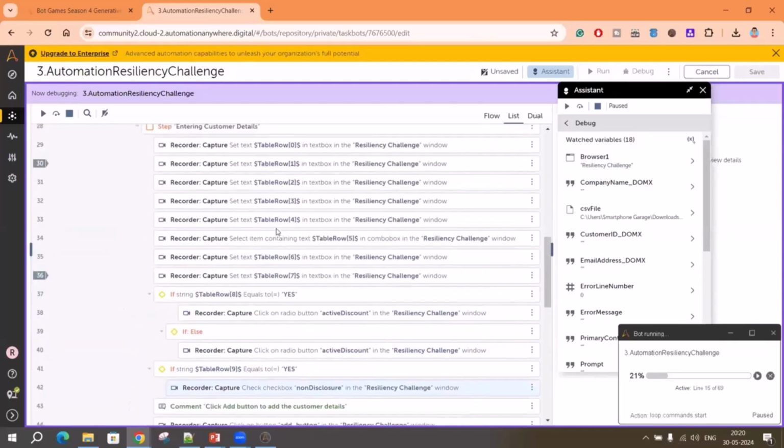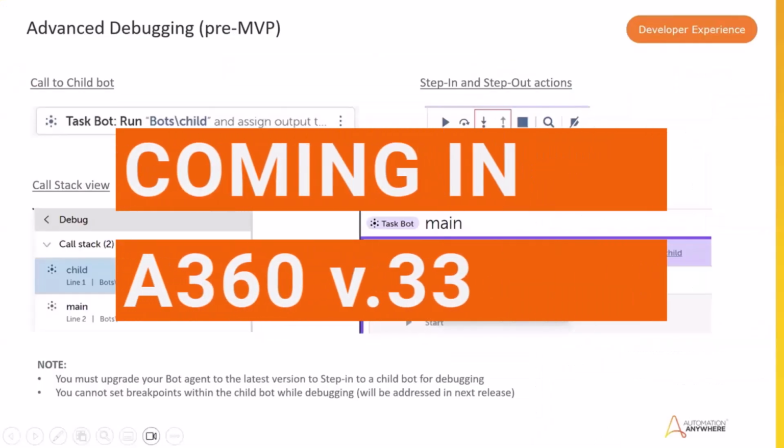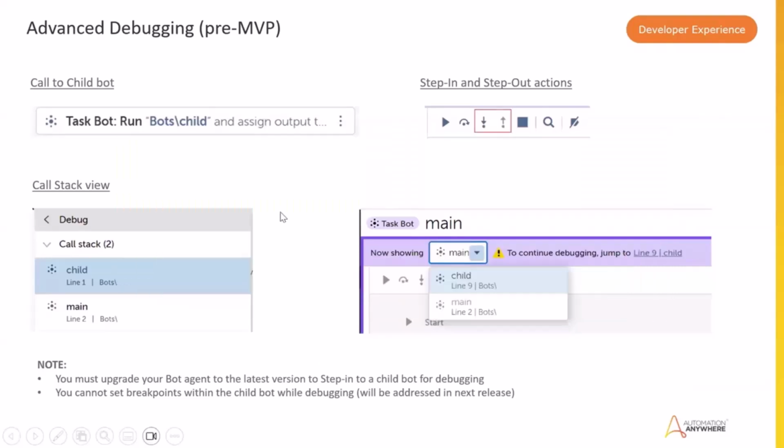within the same canvas. At the same time, you can also see a call stack view through which you can get the order or the sequence in which each of these child bots are being called. And along with those individual child bots, you can also add watch variables for a specific bot that you're currently debugging. So all of these new enhancements are upcoming in the .33 release, which will simplify and improve the overall debugging experience. Here are the screenshots of those new enhancements.